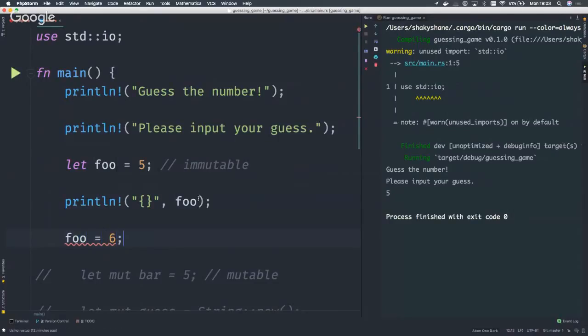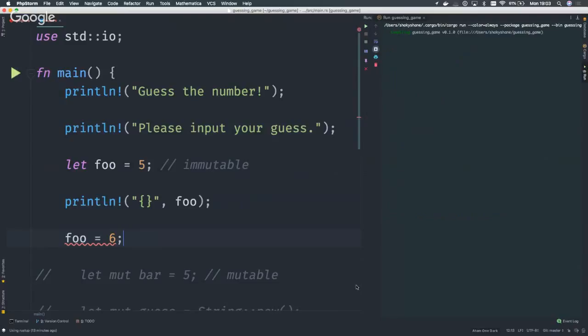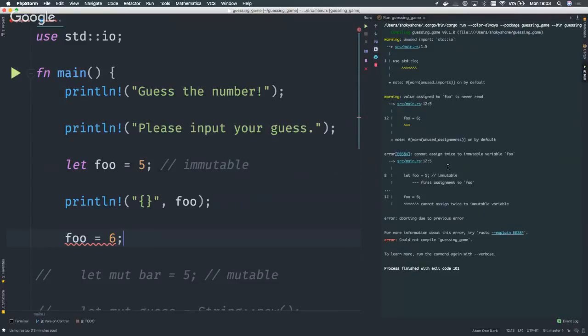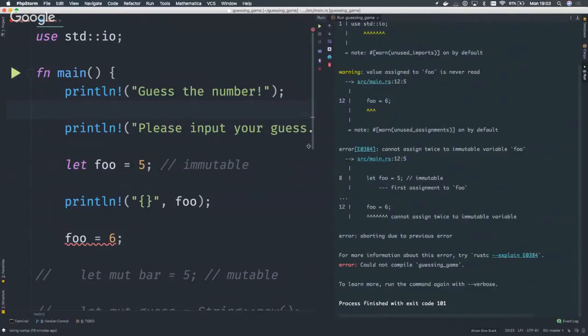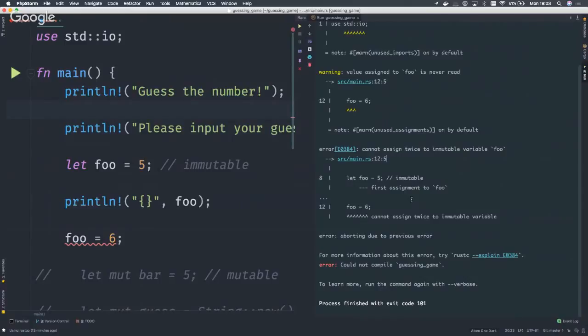to be a different integer like 6, you can see straight away there are red squiggles, and that's going to come as a surprise to people who've just done dynamic languages. If I run it, it's going to be like, no chance, bro. Let's read the error. So everything is immutable by default. The error is: cannot assign twice to immutable variable foo.